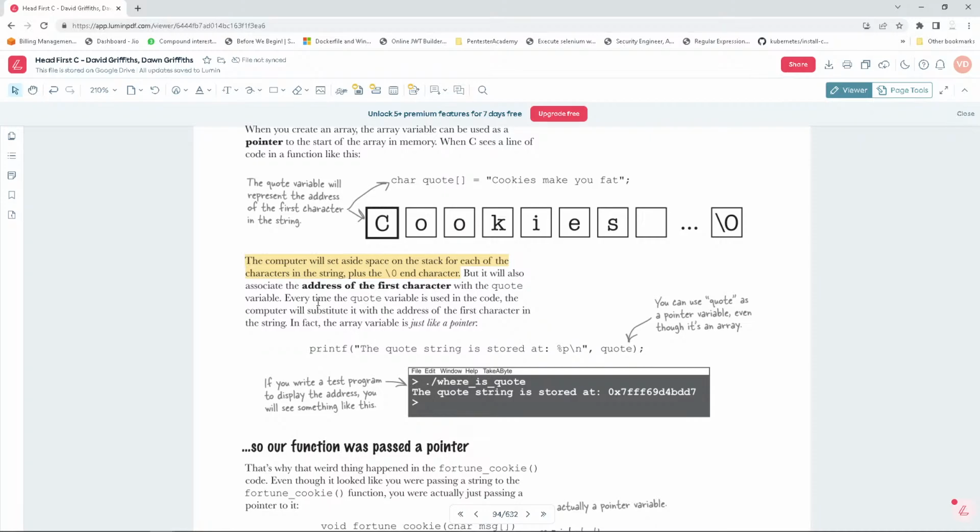But it will also associate the address of the first character with the quote variable. Every time the quote variable is used in the code, the computer will substitute it with the address of the first character in the string. In fact, the array variable is just like a pointer. So we are trying to understand that the array variable is just like a pointer that will point to the starting address of the whole string. You can use quote as a pointer variable even though it's an array.